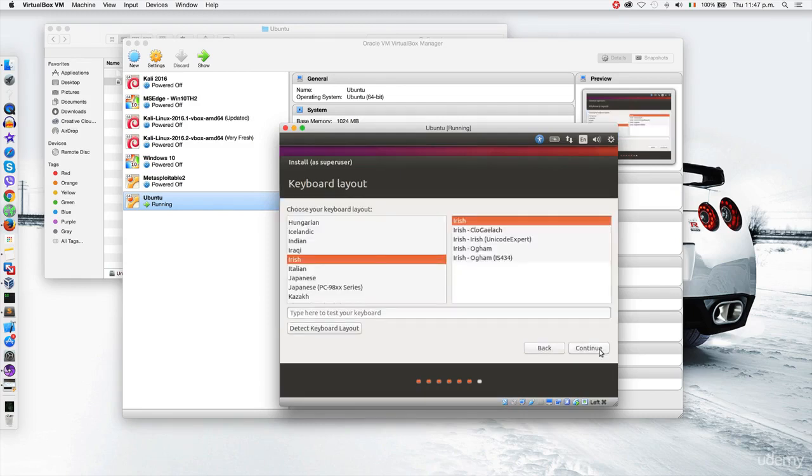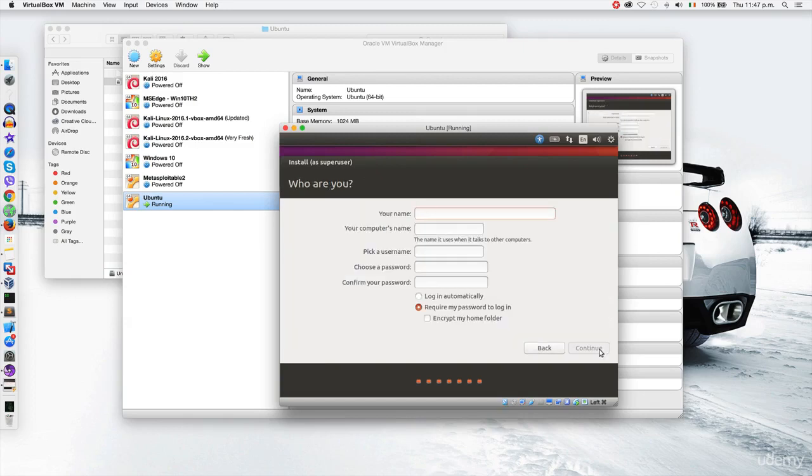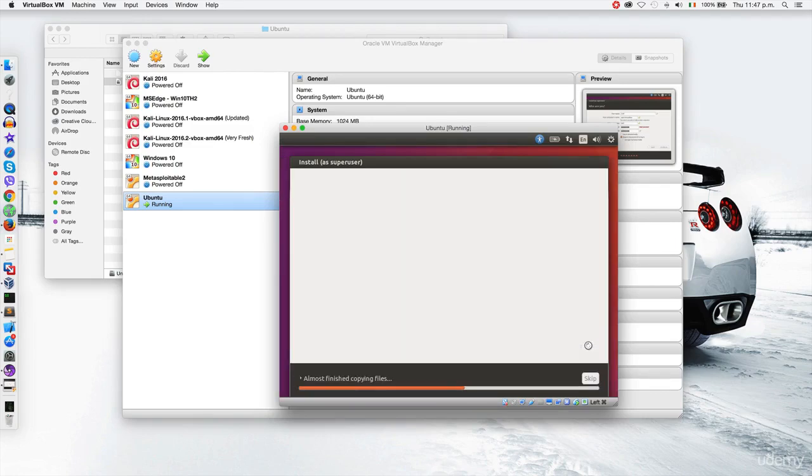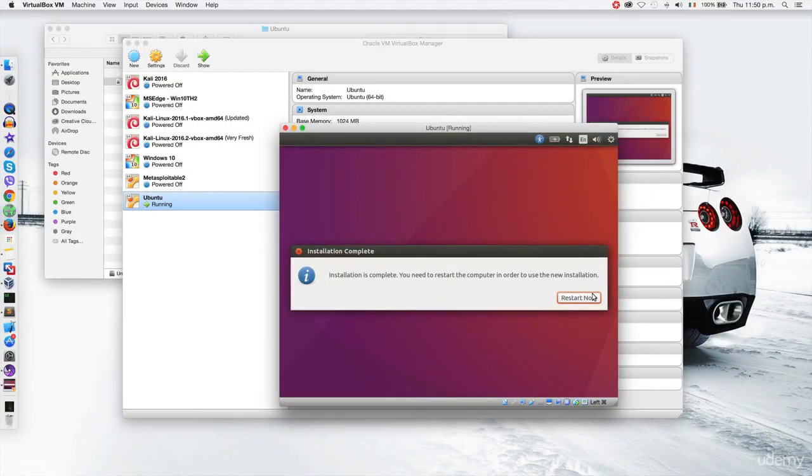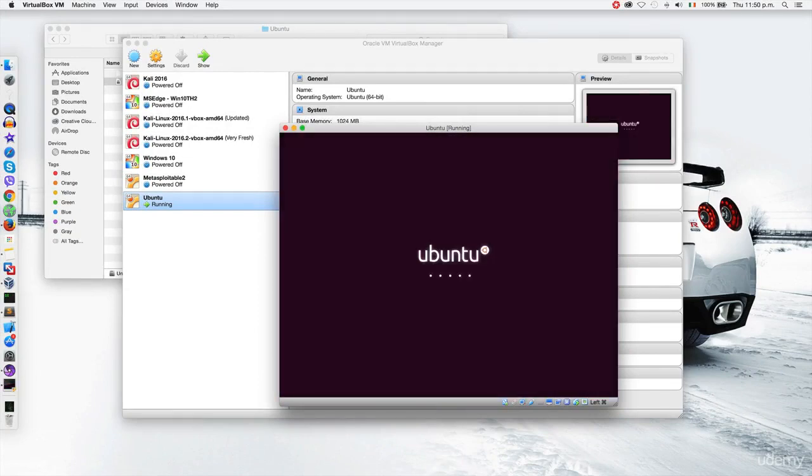It's asking me for the keyboard layout. I'm going to keep it the way it's detecting it. Then it's asking for information about myself, so I'm just going to put my name and set a password. That's it. I'm going to continue, and we're going to wait for this to finish the install. Okay, now the installation is complete and it's asking me to restart. I'm going to restart. Now it's saying remove the disk and then hit enter, but we actually didn't use a physical disk. We booted from the ISO, so there's nothing to remove. We're just going to hit enter.